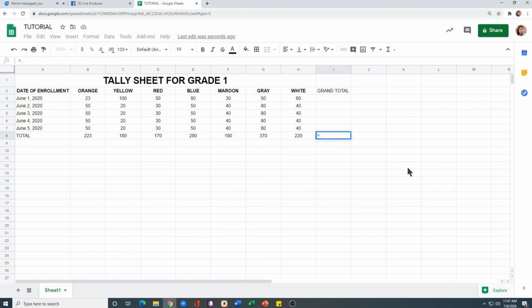Now, as for grand total, that would be sum again, open parenthesis, and the total of all the totals of each section. After that, close parenthesis and enter. Once again, all the formulas that I have shown you are basically the simplest formulas that we normally use for MS Excel. This is just to show you that any possible function that you would want to use in MS Excel can basically be done in Google Sheets.